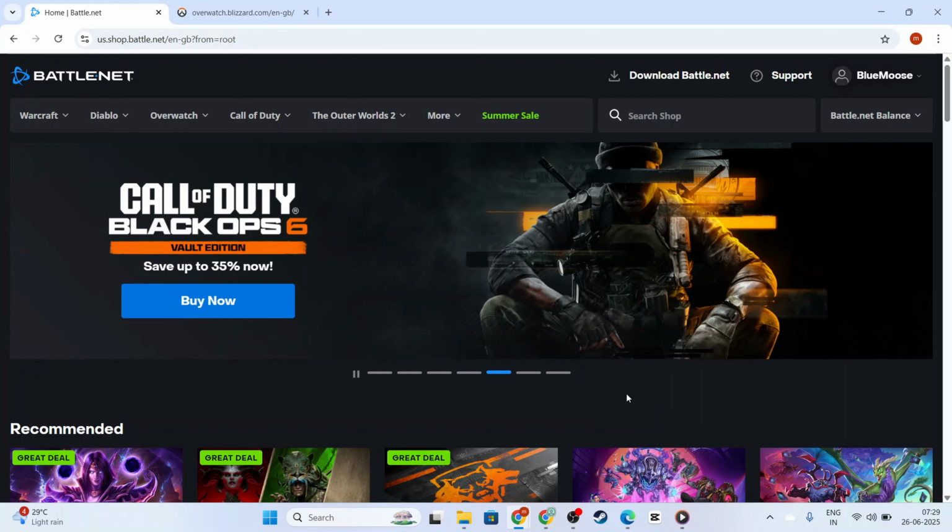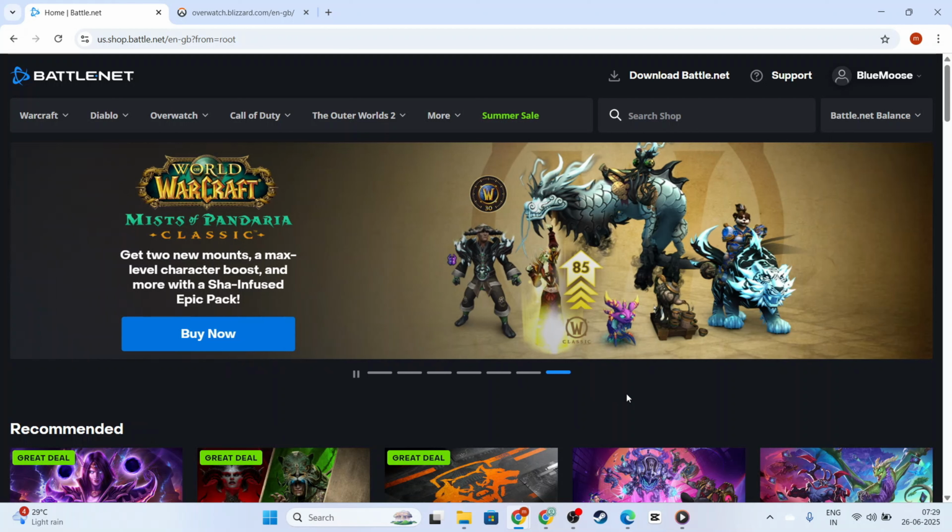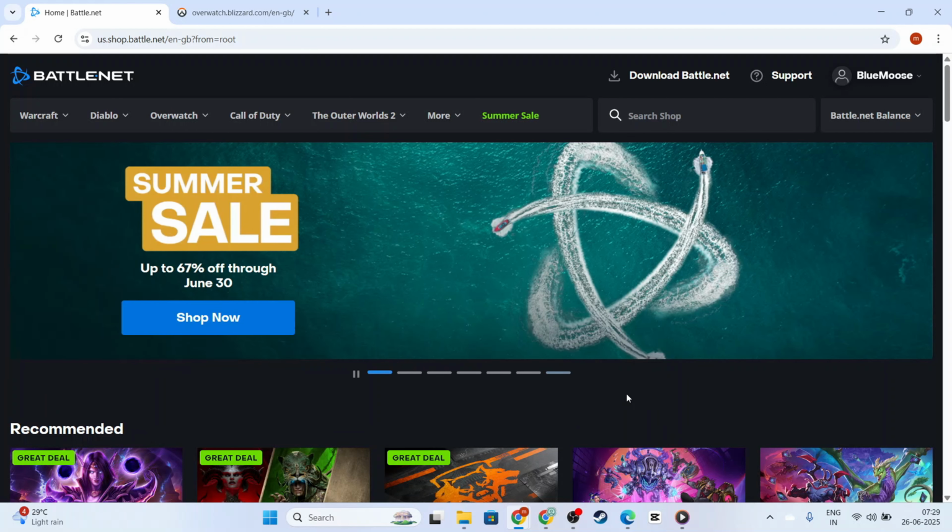If you don't have it installed yet, you'll want to download it from the official Battle.net website and set it up. Once the app is open, log in with your Blizzard account. If you're having trouble remembering your login credentials, there's an option to reset your password.